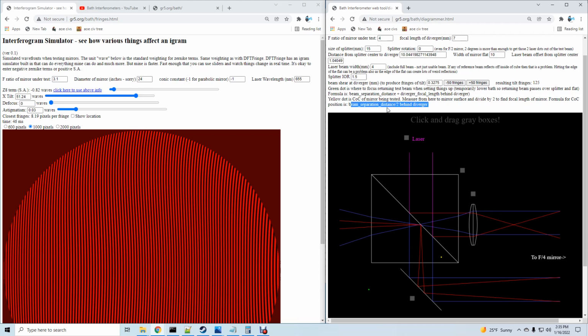It's the beam separation distance divided by 2 behind the diverger. So if this is 10 millimeters, it's 5 millimeters behind the diverger. So right there. You can measure with a tape measure or something from here to the mirror to get a pretty accurate distance, which you need if you're going to be using this to test a mirror. So that's it, I think, for this tool.